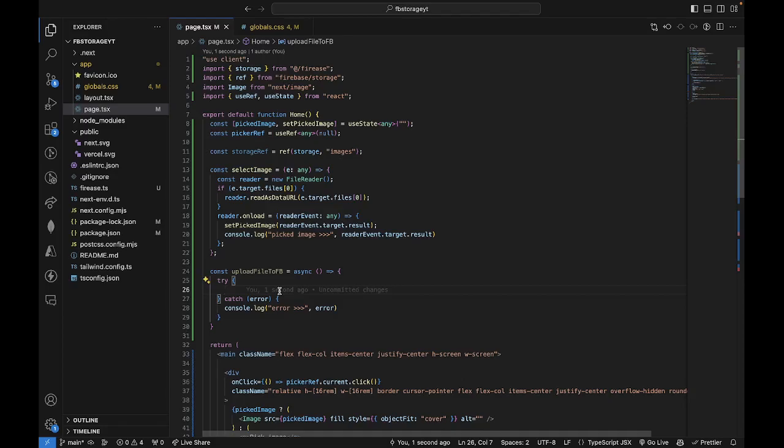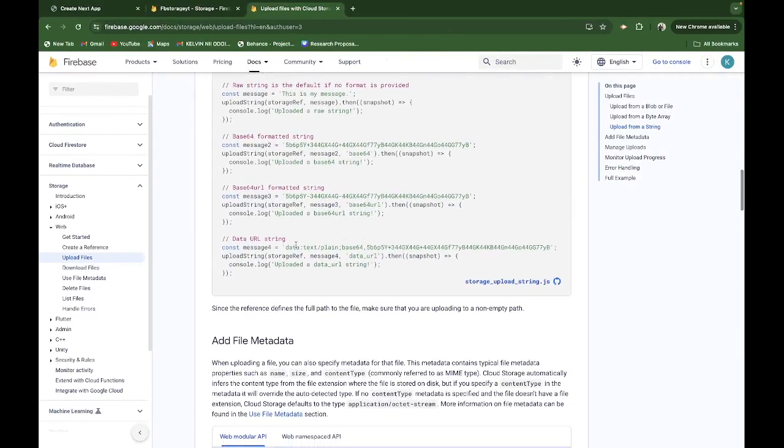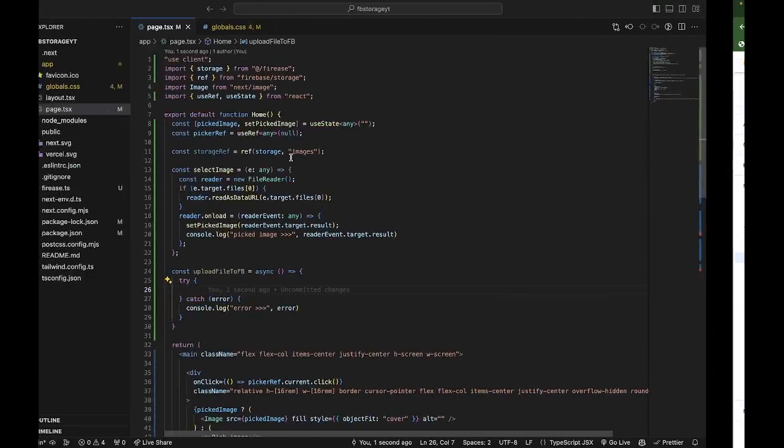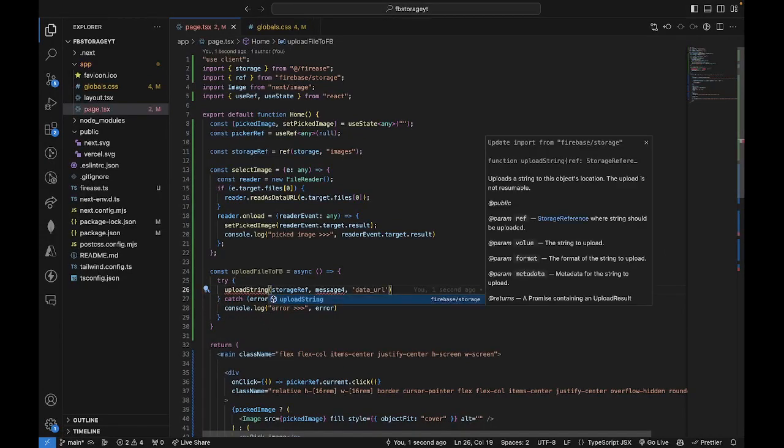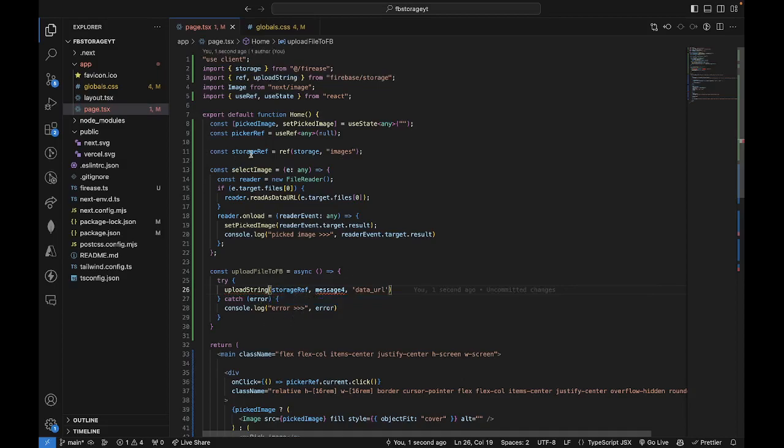So good. What we want to do here now is add this upload string. Copy this upload string, and here you can see that we have the const message equals data. This has been manually added, right? So data:text/plain, basically in a data URL format. But in our case, we are setting our data URL into this state, which is the picked image. So let me paste it down here, and then we're going to import uploadString here like so. And then we have the storage ref here, and this message is going to be replaced with the picked image.